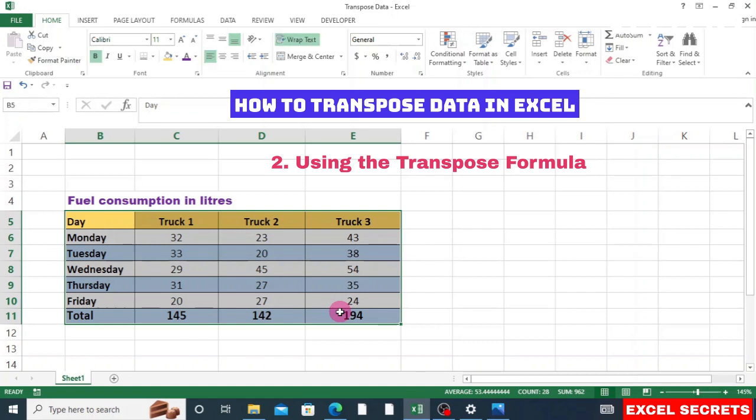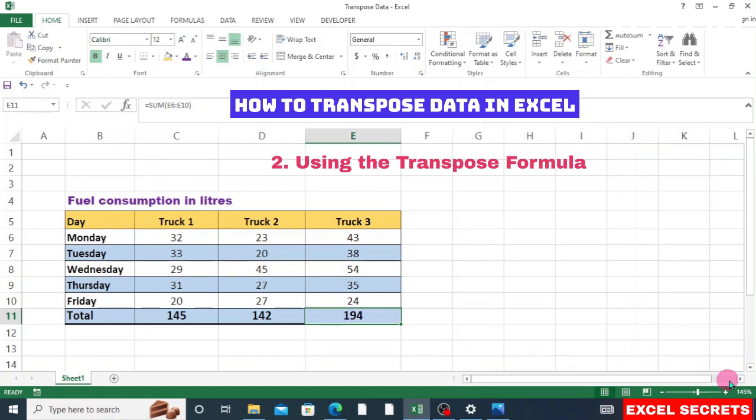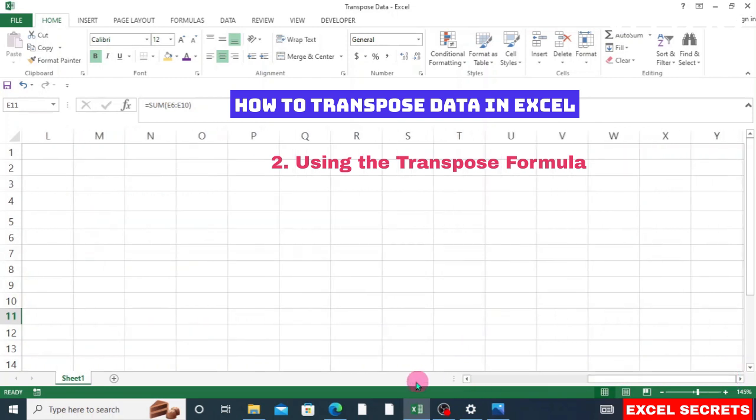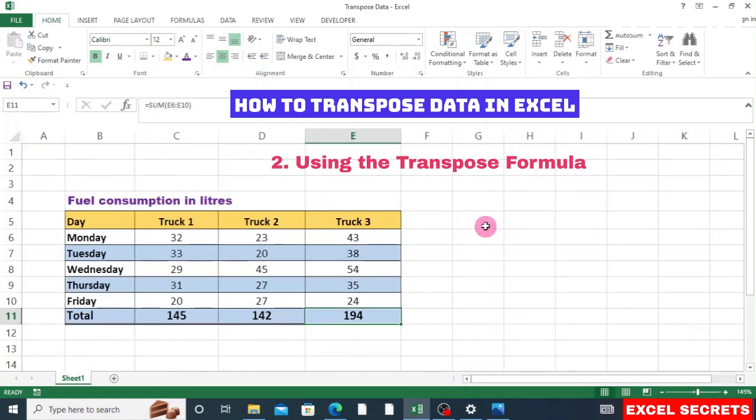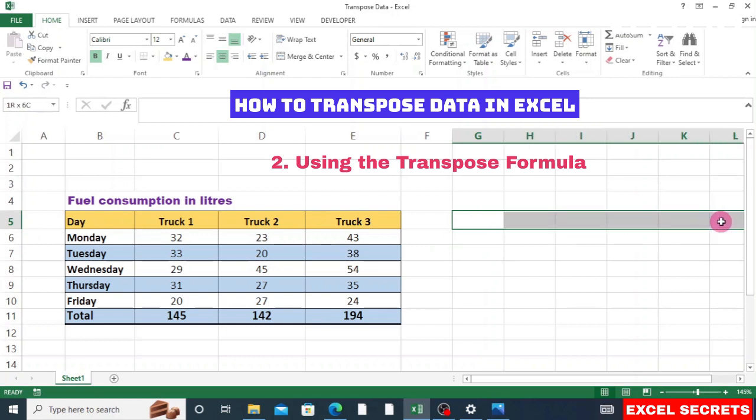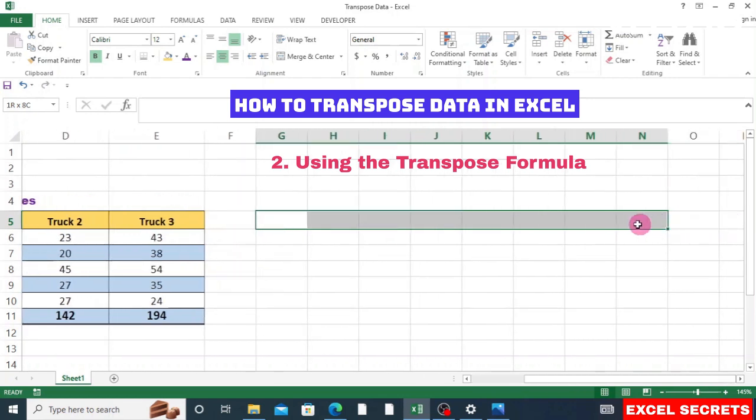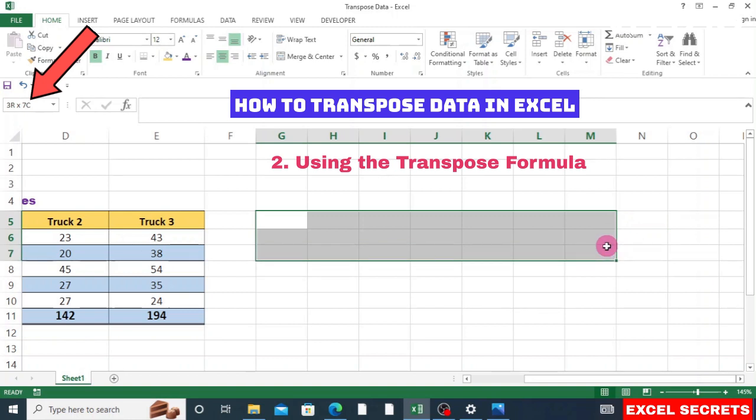So once you're done determining the number of rows and columns, select the destination area. So right now we shall select 7 columns. Okay, 7 columns and 4 rows. Please have a check of the name box and it shall guide you as you select the rows. 7 columns and 4 rows, which is the opposite of the original data.